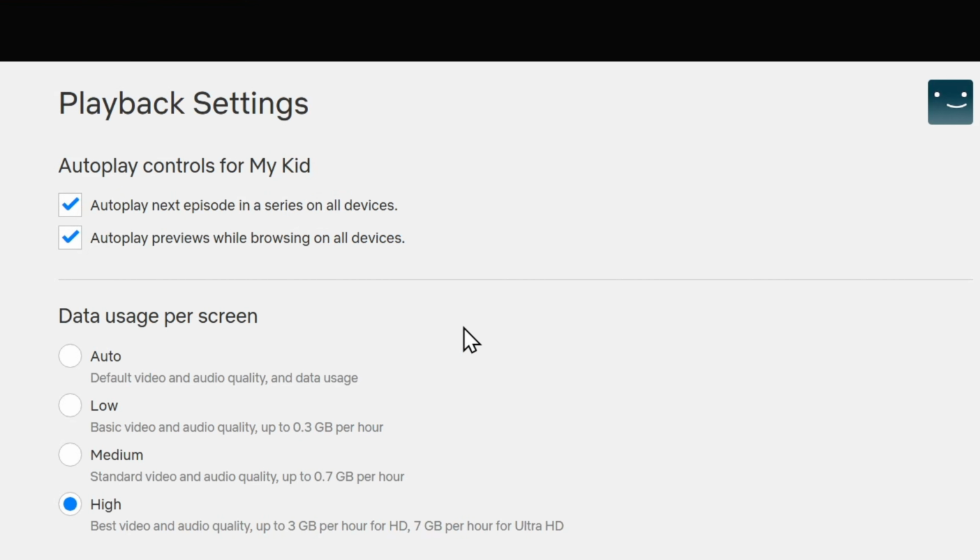Then playback settings. Here are some options where you can even manage the type of video output. So you can leave it at auto, or you can leave it at high quality. So if you want to play back, for example, in 4K, you can have this set to high. Each time video will be played back in 4K, and click save.